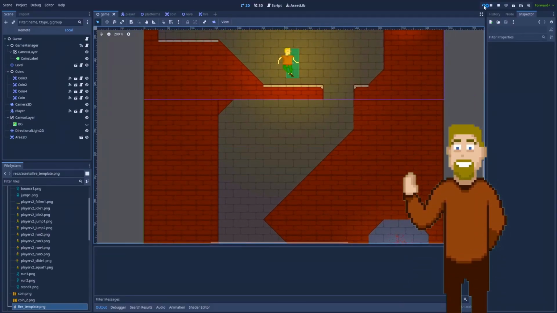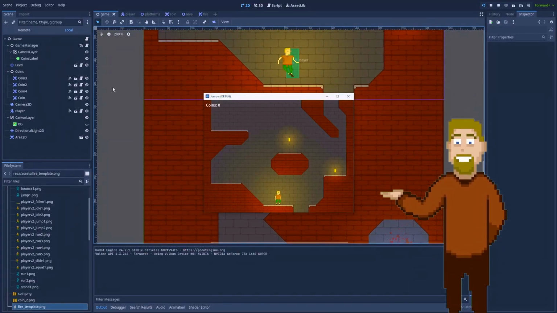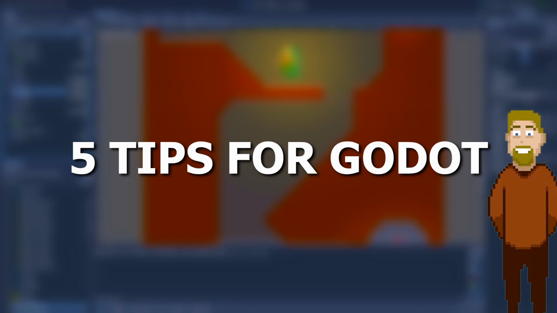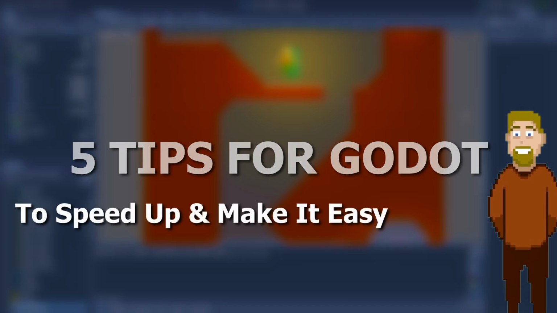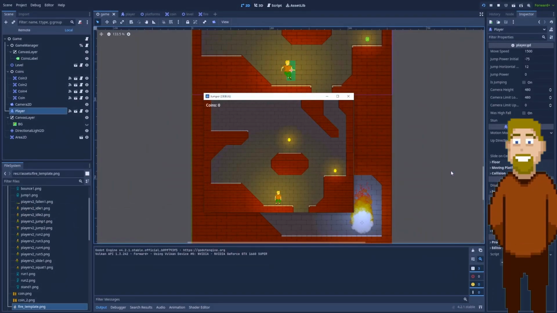Godot is much more powerful and flexible than many game devs think. Here are 5 tips for Godot you wish you knew earlier that will help you speed up the development process and make your life easier.